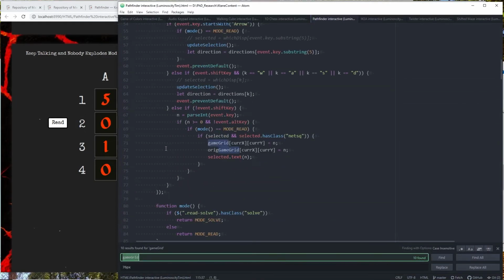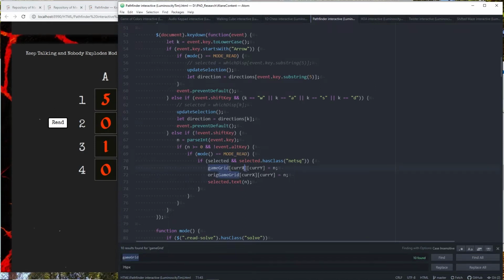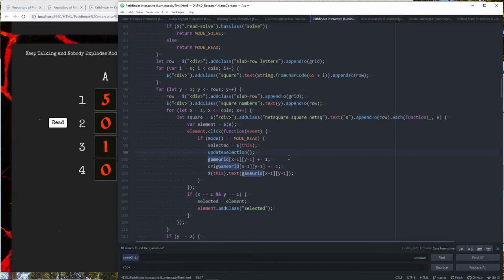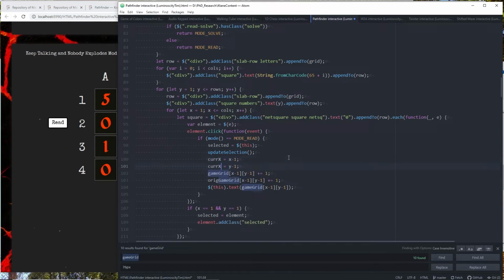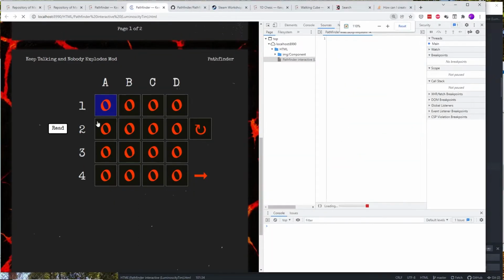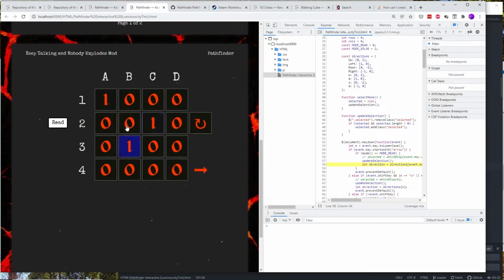Oops. Current, oh, I'm not updating the current X and Y. So we can say right here, current X equals X minus 1. Current Y equals Y minus 1. Okay, so that should do that. Make that one a 5, this one a 4, and then we go back to clicking that one and this one. Great.